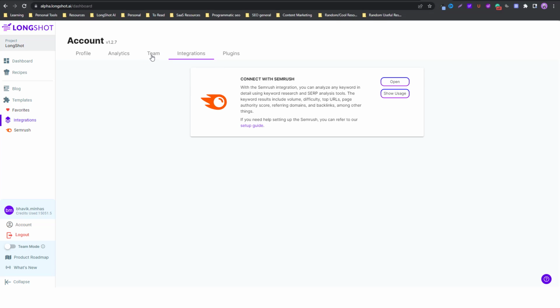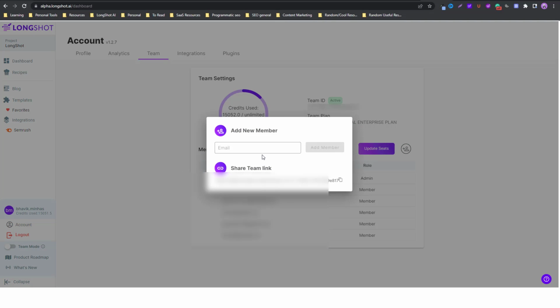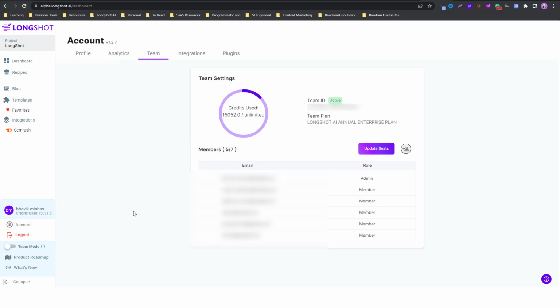And finally, we have the team settings. So over here, you can see the credits used, the team ID, then the team plan, and the members in the team. So you can update the seats, you can add up to 10 members, or if you want to add your members, you can add them over here or share with them the team link. It's a pretty simple process. And this is pretty much about your account settings.